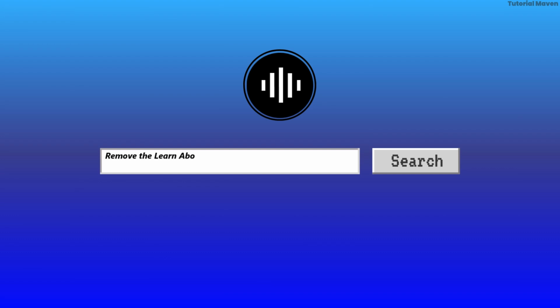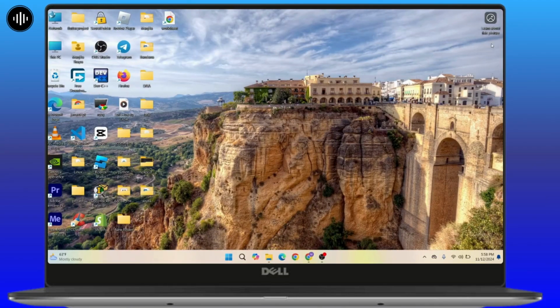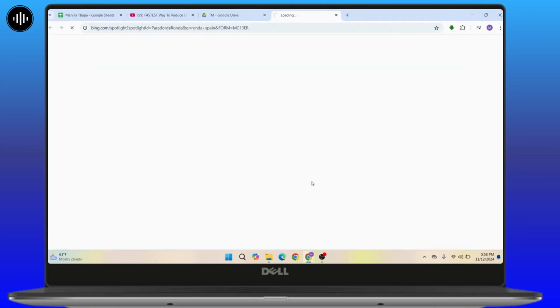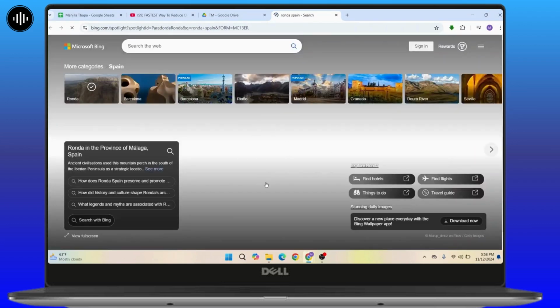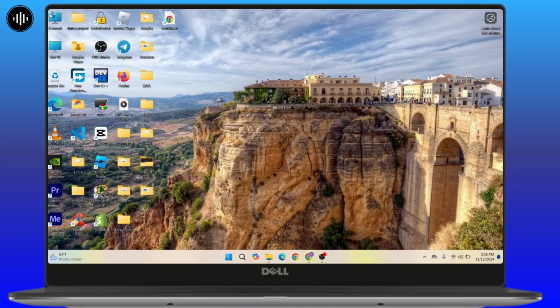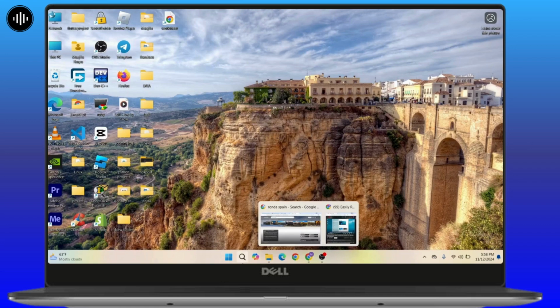How to remove the "Learn about this picture" icon from the Windows Spotlight desktop background. Here, if you have this icon that says "Learn about this picture," if you click on it, it will give you the information regarding this picture in your window. So click on it. Once you double click on it, there you go, you have the information regarding the picture right here.